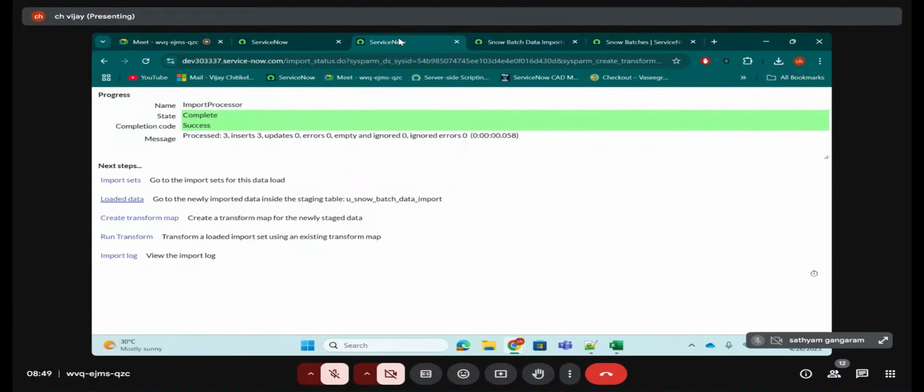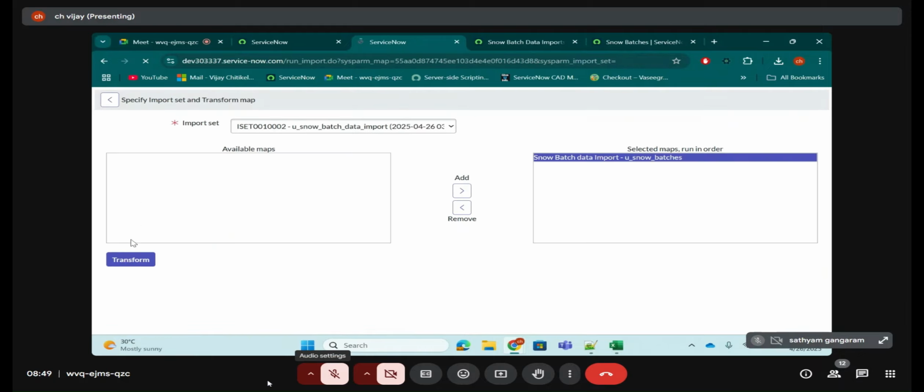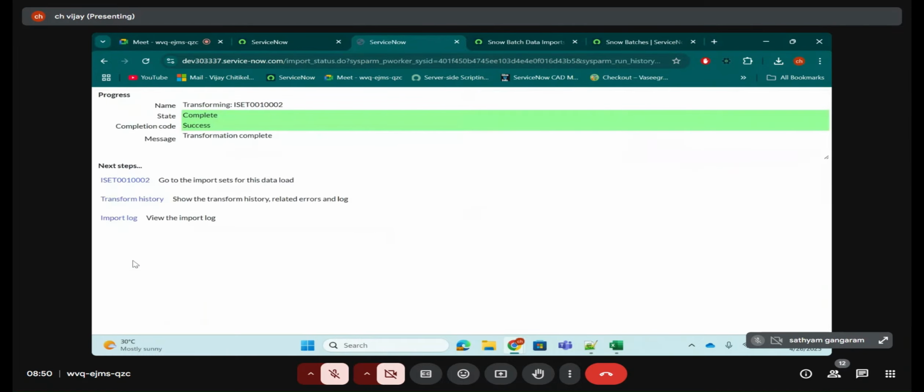The next step is you don't need to create a transform map because it's already created. Yes, we have already created the transform map. All you need to do is just click on run transform. Yes, Vijay, you have already done that. Just click on run transform. We made the coalesce true in the transform map. Only for the first time you'll do all those things. For the next time, it's done. No need to do all these things.